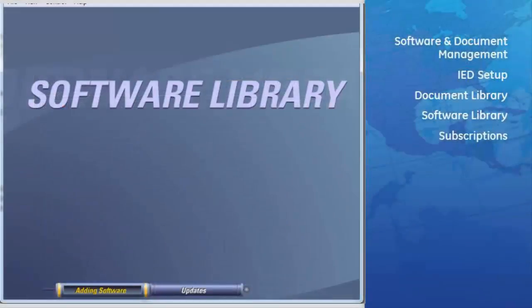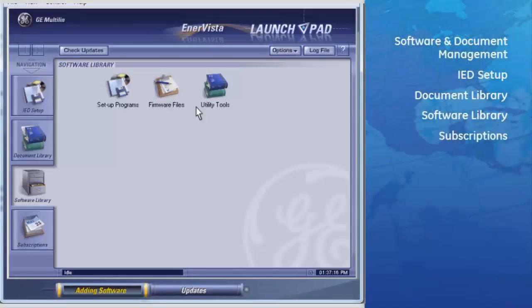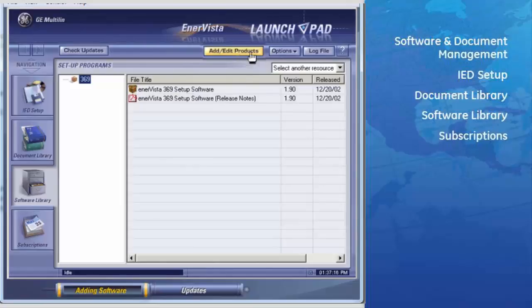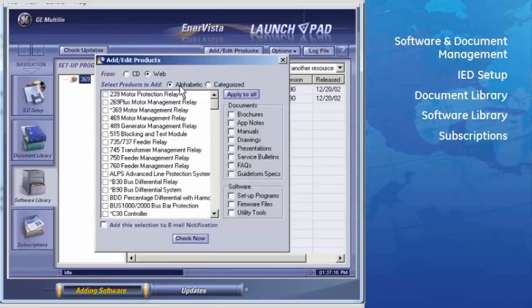The software library is similar to the document library, except that it is a repository dedicated to setup programs, firmware, and utility tools versus support documentation. To download software, click on the Add Edit Products button. Select a product from the list, for example, the 239. In the bottom right corner, you'll see Software Resources. Let's look for setup programs, firmware files, and utility tools.